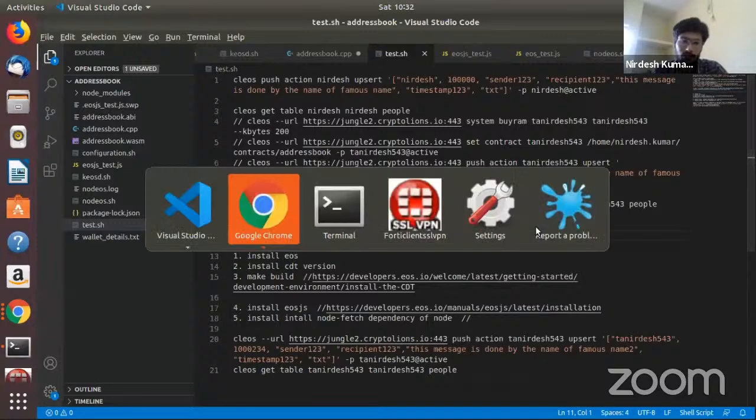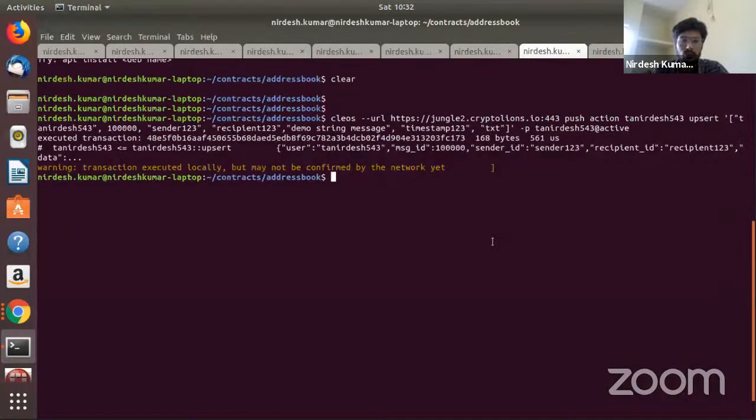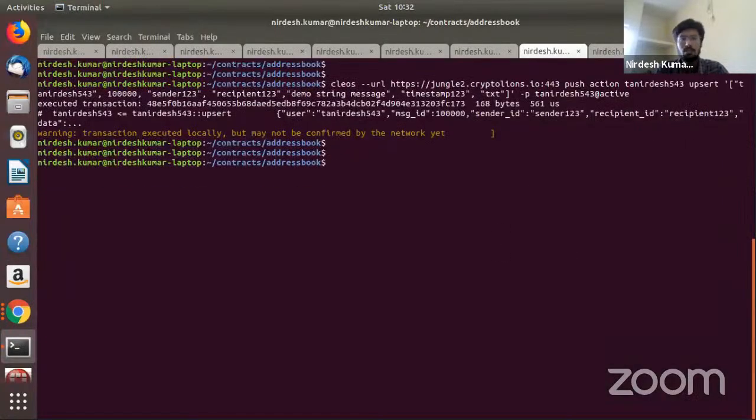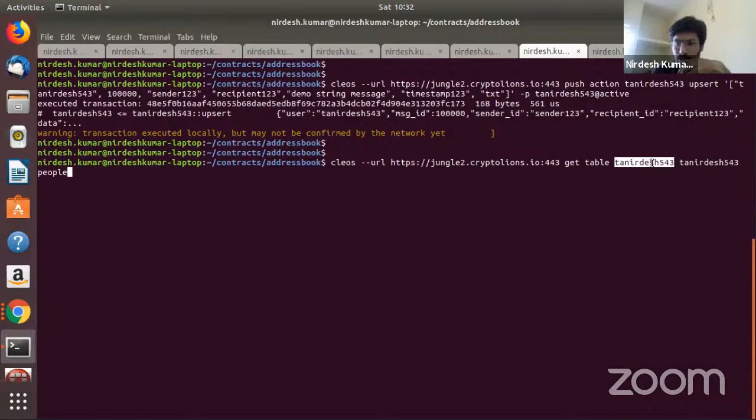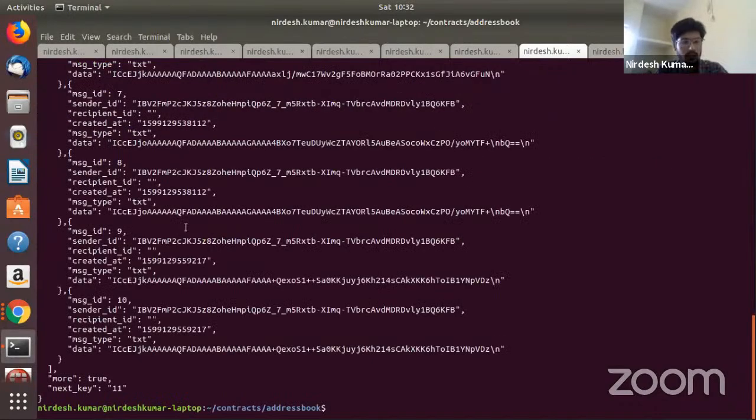I will use my command line argument. Okay? So everything is executed, and then I will press Ctrl+G. This is the URL get table. This is my account, and this is the interface of my account, and this is a name, right? And then this is, yeah, okay.